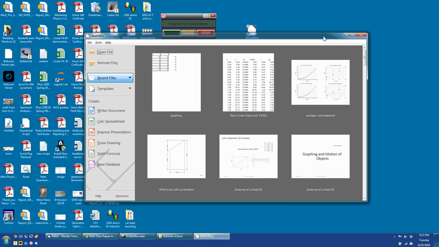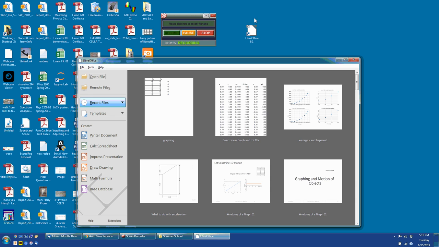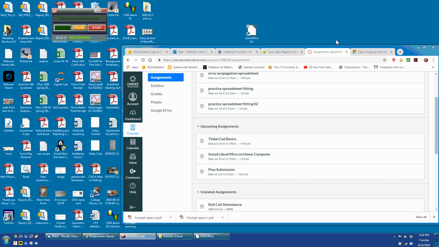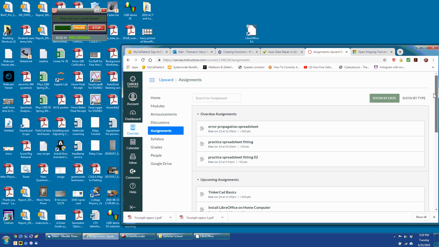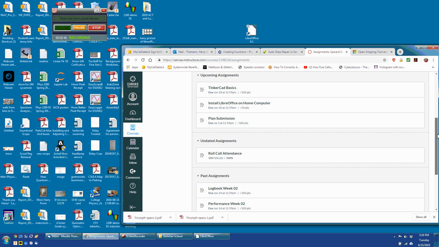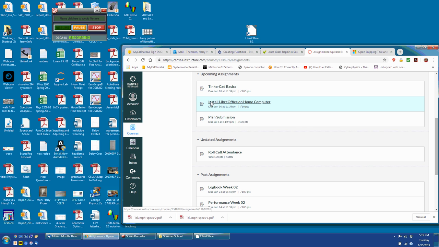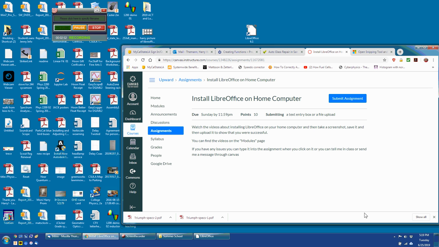I'm going to pause, and you won't notice much difference, and I'll be back in a moment. Okay, I'm back. So, I created the assignment. Now I've logged myself in as a student, and I see here, install LibreOffice on my home computer. I click on it, and so you see the instructions, watch the videos.